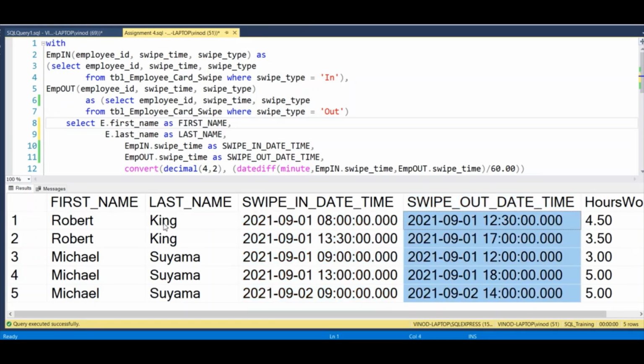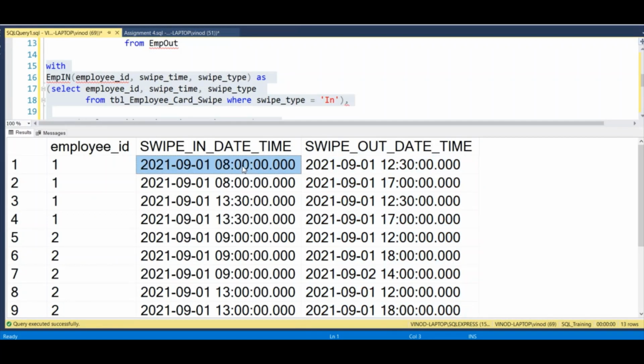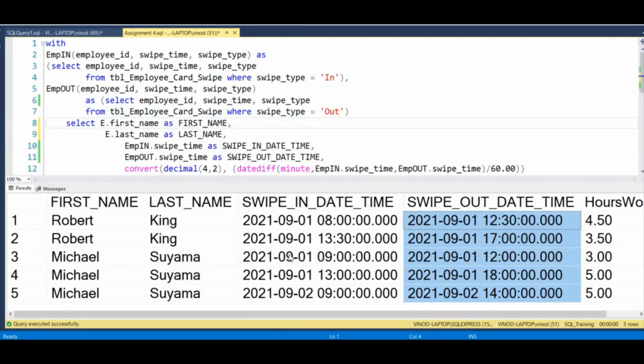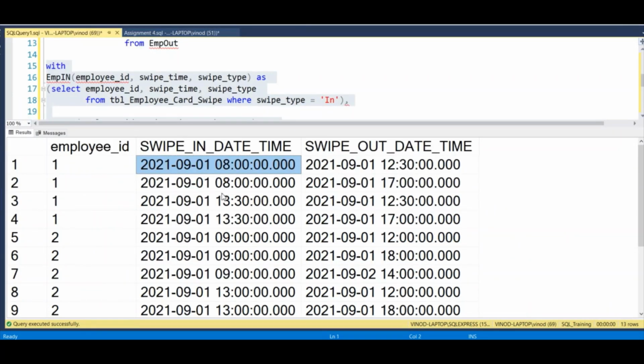As you know, we are going in steps, and we have reached this level of getting the columns swipe in date time and swipe out date time. But have we got these two columns properly? See here, we have got 13 rows, and here we have just 5 rows. So definitely we need to refine our query, right? We definitely need to refine our query.